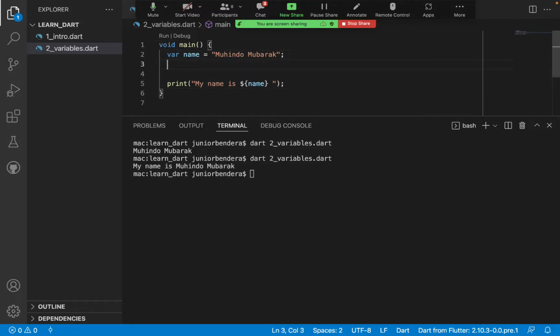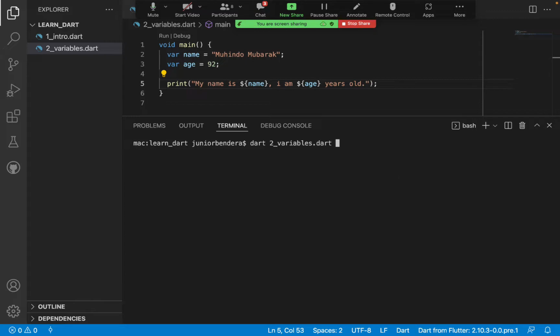Let's go ahead and create our second variable by simply putting var and then maybe you can say age equals maybe 91, and then make use of it by putting here a comma and then I am, then the $ sign, the curly bracket, age, that's the name of the variable, years old, and then put a full stop. Save, clear the screen, run, and see: my name is Muhindo Mubarak and I am 92 years old. So that's how we create variables and that's how we access variables.